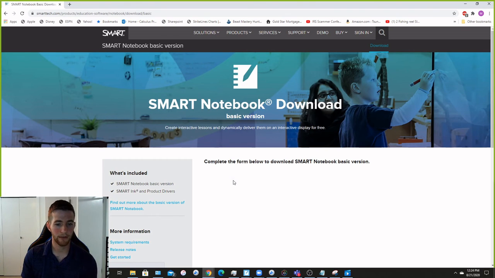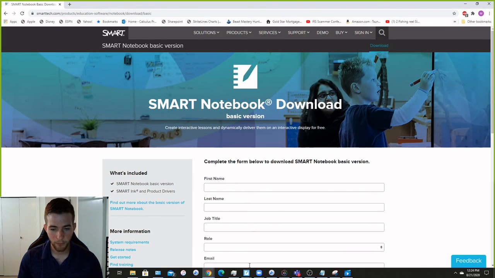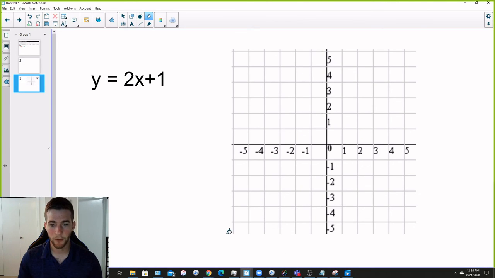So you go on and download that. Once you have that done, you'll be able to open Smart Notebook. After the 45 days, if I remember correctly, I think there will be a watermark here, but it's really not that big of a deal.